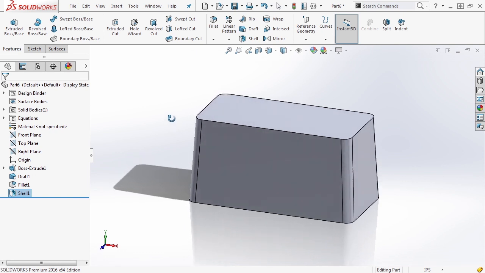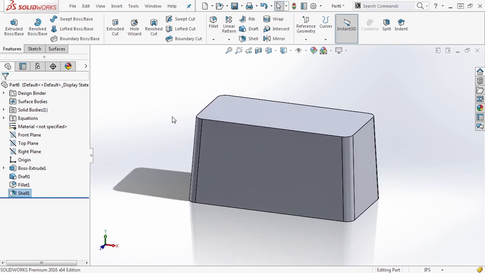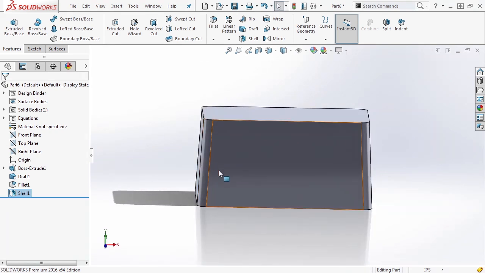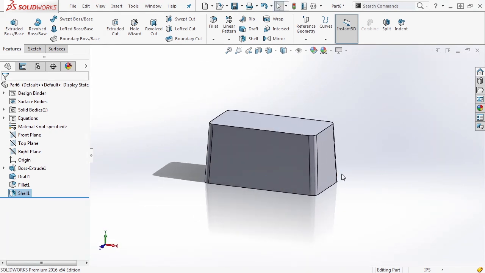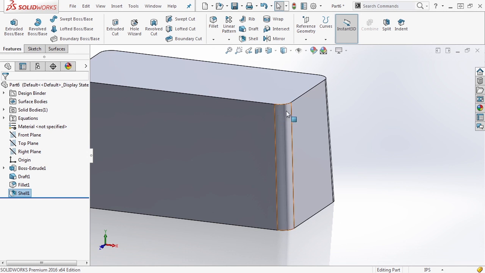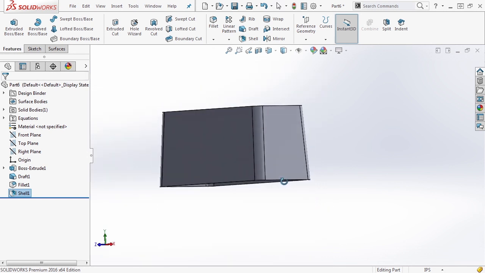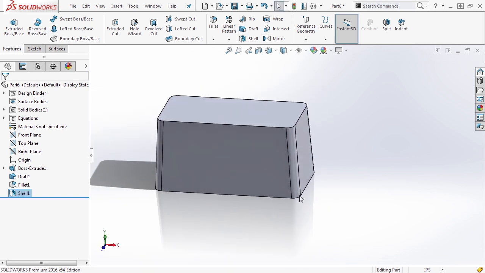Now, whenever I'm dealing with applying draft as a feature, as opposed to doing it in the properties of the specific feature like a boss extrude, I typically make it a point to draft before fillets. SolidWorks will allow you to draft after fillets, but the result can be very different. So let's take a look at this example. Now, what I want to do is make note of the fillets here. They're fairly consistent. It stays the same radius value from bottom to top.